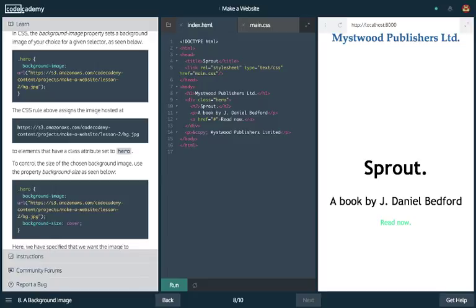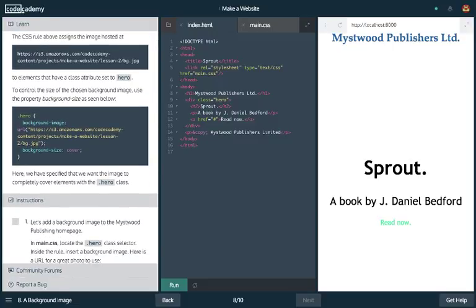To control the size of the chosen background image, use the property background size as seen below. So we have background image, and then we do background size. We do cover, which should cover the whole element. Here we have specified that we want the image to completely cover elements within the hero class.